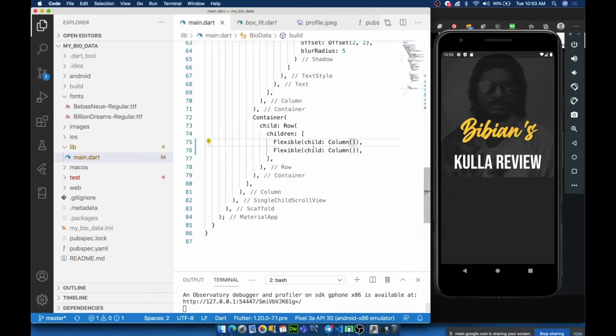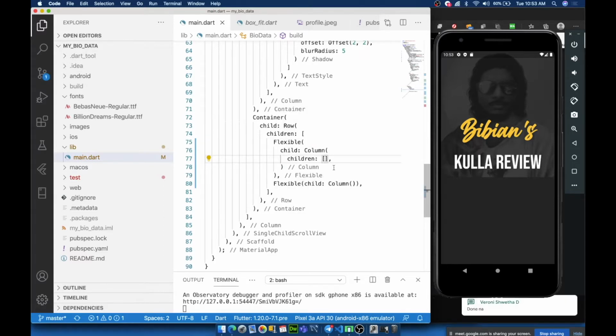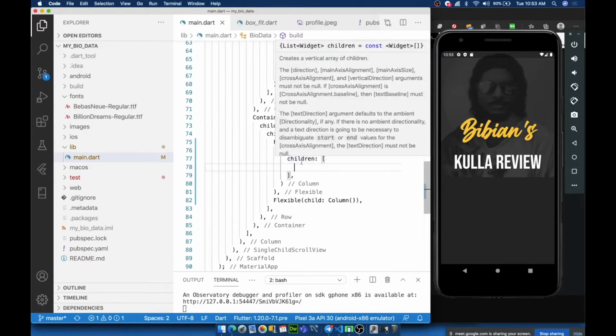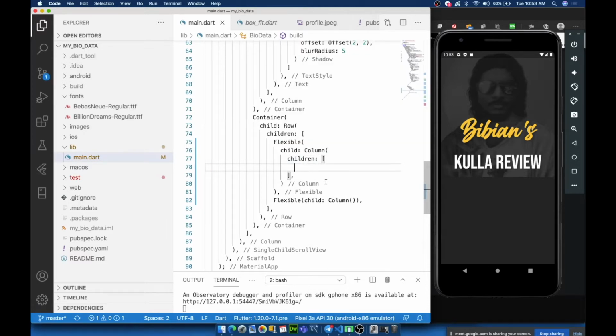Okay, done. Did you wrap your column inside a flexible? If you're done with that, just ignore the second flexible and the second column for now. We'll work on the first one. Once the first one is done, we can copy and paste the same thing to the second one. So we'll just work on the first column now. Open your first column and open the children parameter and open an array. That's what you have to do.